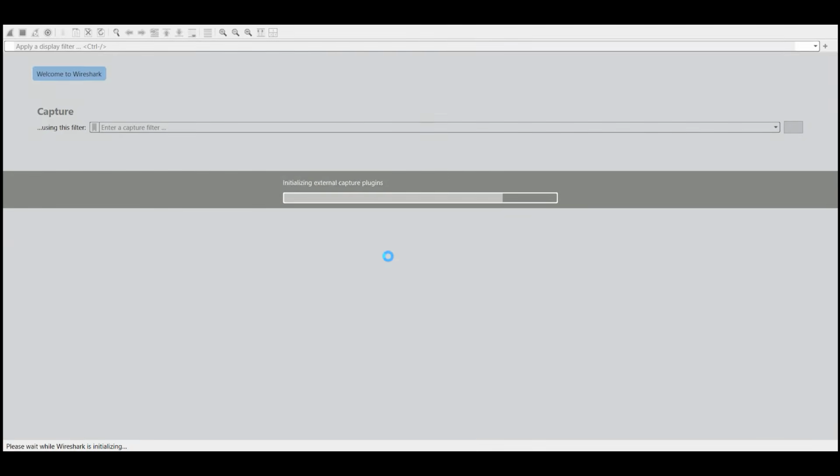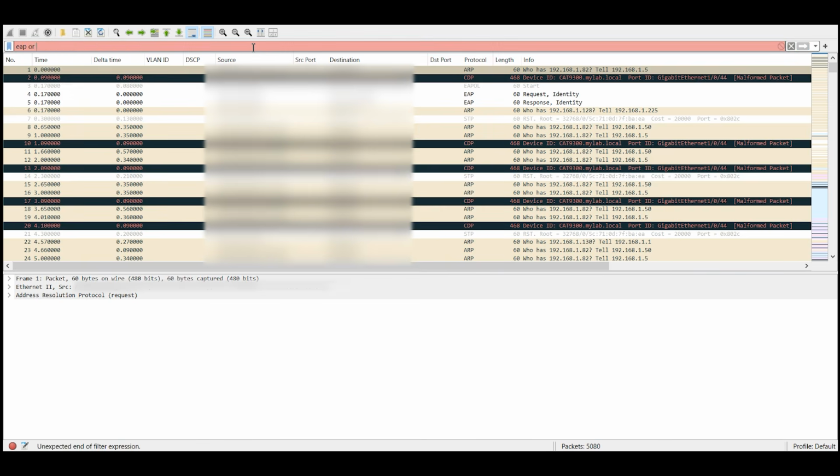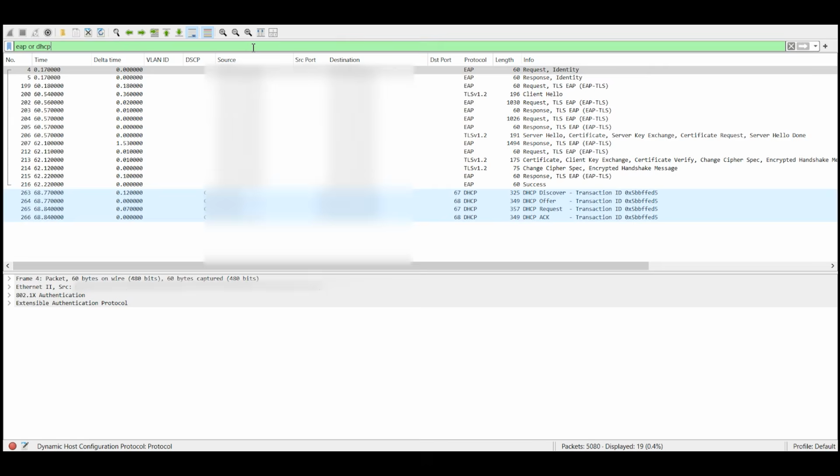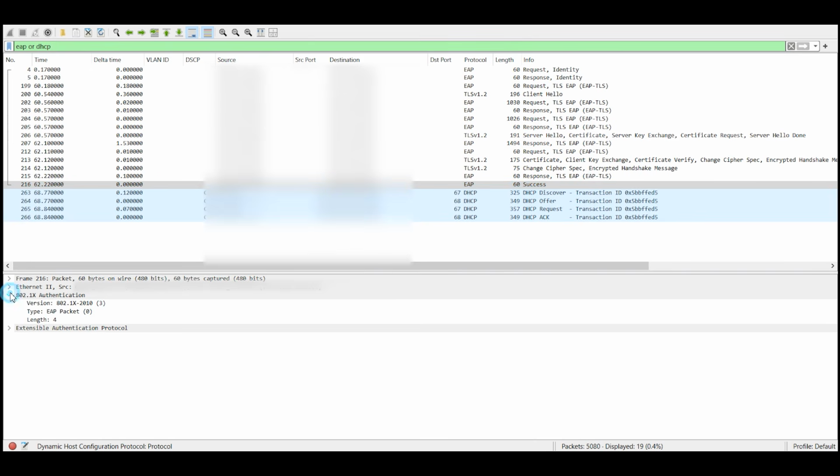So open this up, and again we want to leverage the display filter EAP or DHCP. I find this most useful as a baseline starting point. Notice a majority of the transactions is for the EAP TLS, then at the bottom we have success, and then it transitions to DHCP. So we'll just take a look at some of these packets really quickly.